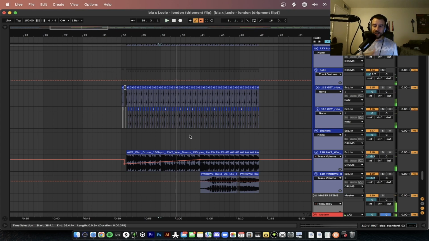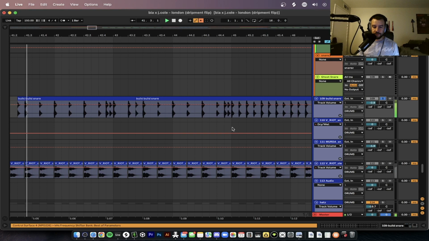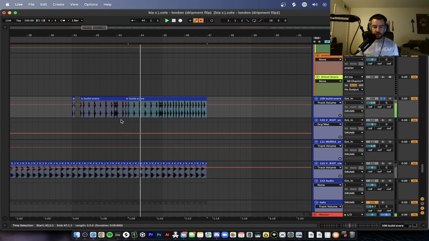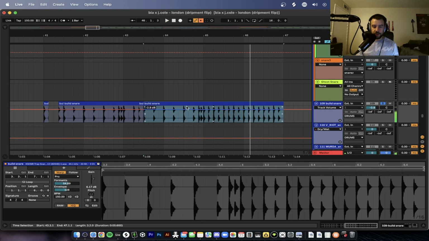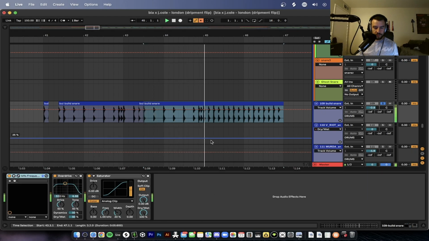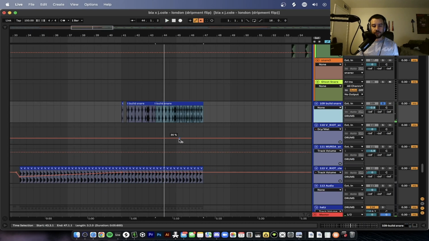So we start building with hats, claps, and snares. Snares right here. This is a little snare loop I consolidated. I'll just get trap snares, build them up. So I consolidated it here so I can actually rise up the pitch. Rise up the pitch with this snare.